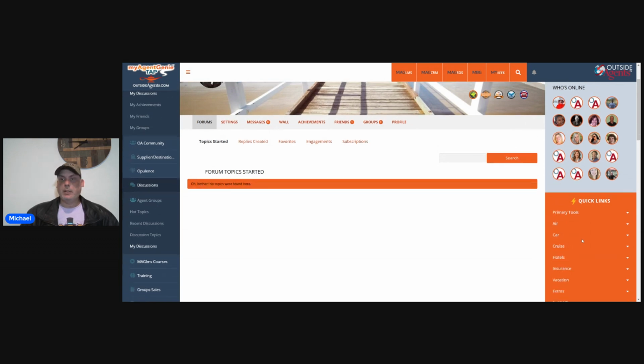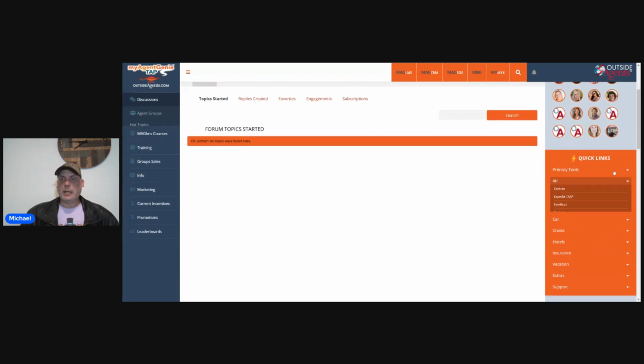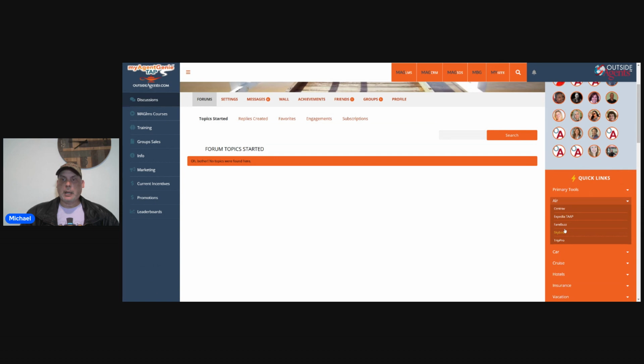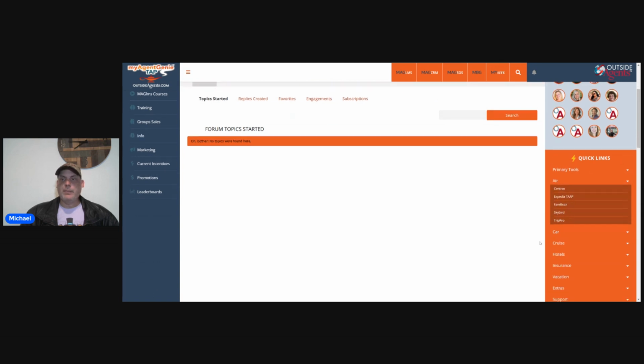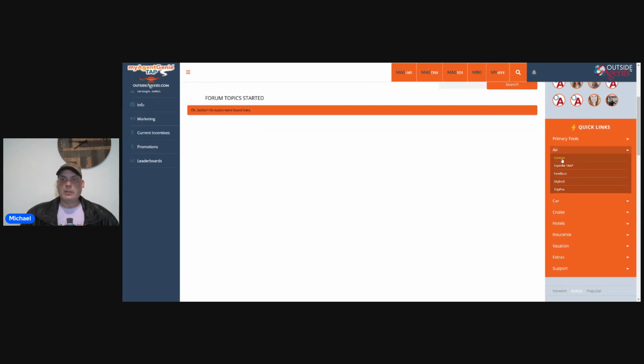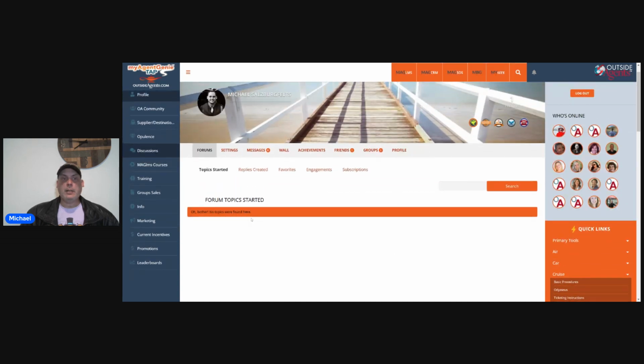So over here on the quick links, it has where you can book air, and there's your Expedia tab. And there's consolidators in there, and you'll have to get an agent login for each one of them. They all have different steps to do it. Here's your car companies if you want to book cars directly, your cruise companies where you can book those. So you have everything that you need.